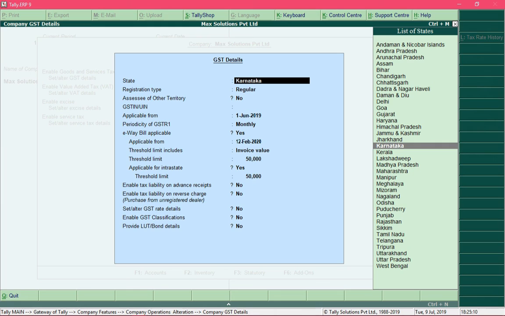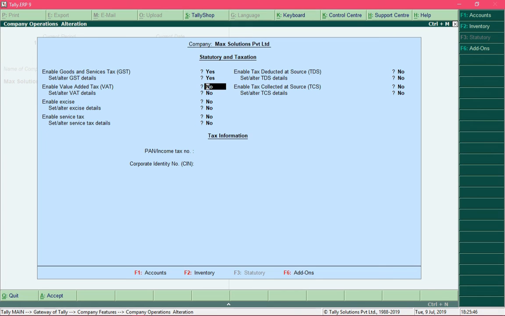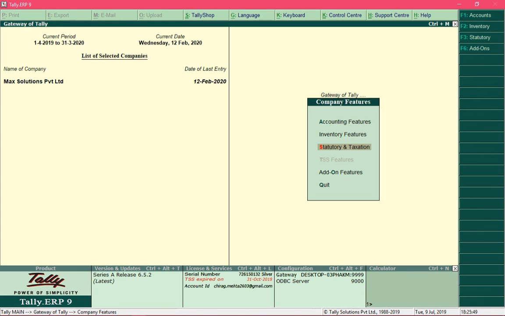Here you need to provide GST related details about your business like the state in which it is registered, the type of registration, whether regular or composition, and you need to provide your GSTN over here, and you can fill the details accordingly depending upon the type of your business. So after entering all those information, press Ctrl A and press Ctrl A again. So now GST is enabled in your Tally.